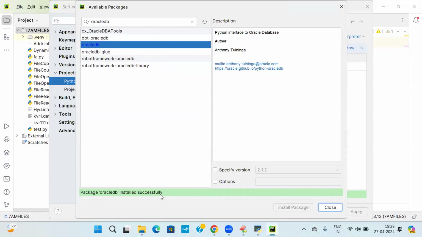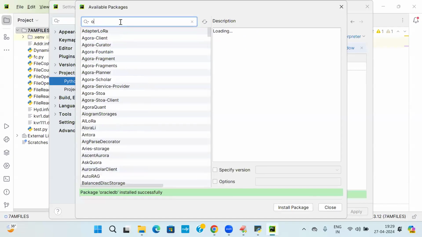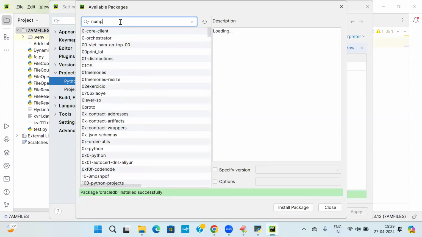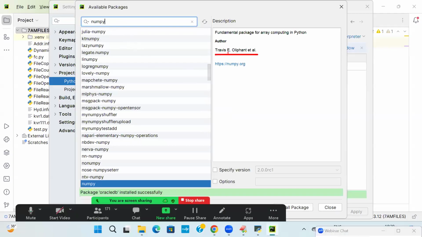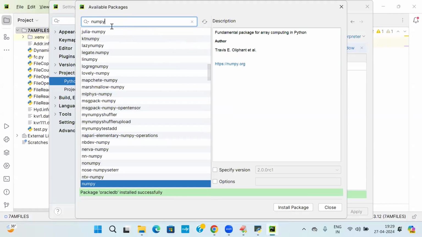First party modules are developed by Python developers. Second party modules are given by OS developers. Third party modules are from people like Anthony, Travis, Wes McKinney. So many people are there. One more example I will show you. Go to NumPy. Who is the NumPy developer? Travis Oliphant is the author name.